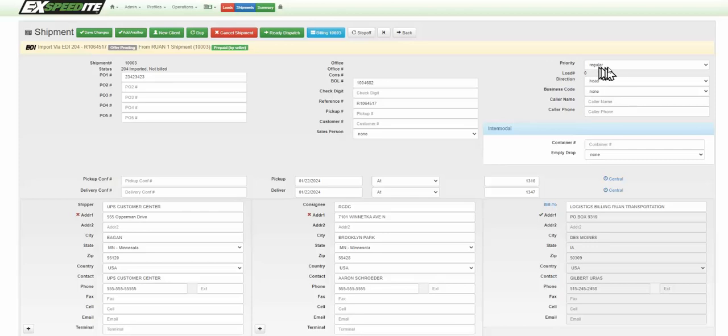Going over to priority, you can add the different types of priorities that your company has. The load number: once we actually create this order and we create a load, whether we're putting a driver on here or a carrier on here, we'd have a load number that automatically populates. That is a hyperlink that we'd be able to click on and go directly to that load from the shipment screen. The direction, head haul or back haul, we'd be able to see.